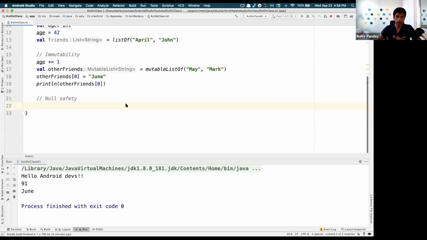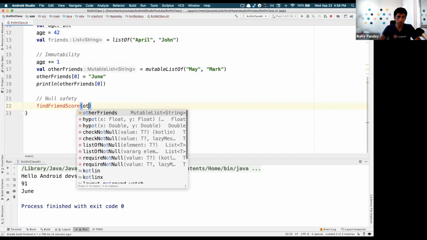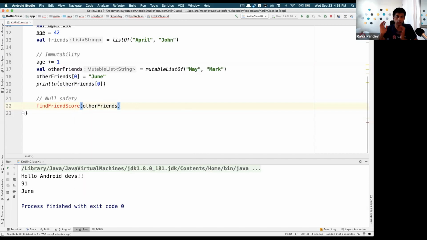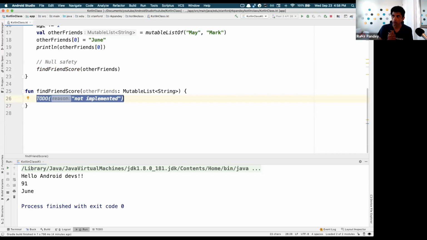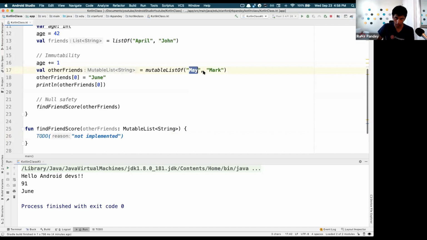So I'm going to define a method here called findFriendScore, and we're going to pass in the list of friends here. It's just an arbitrary method I'm going to define. What I want to do in this method is go through the list and sum up the length of each friend's name. It's just some arbitrary example. So in this example here, the answer should be 4, which is June, plus 4 from Mark. So the answer that's outputted should be 8.